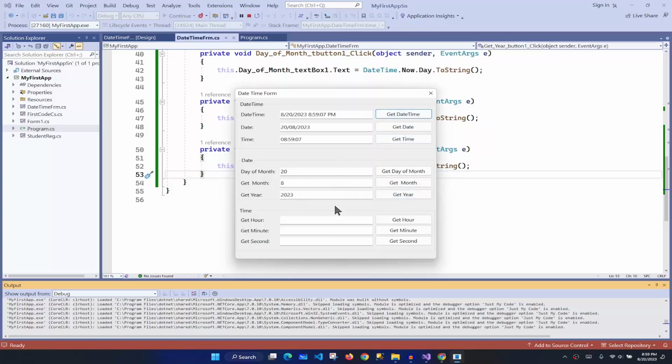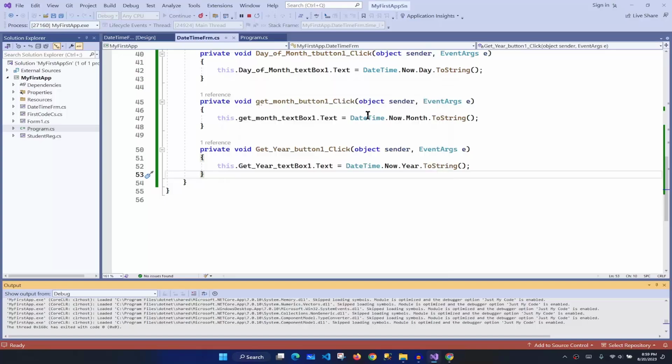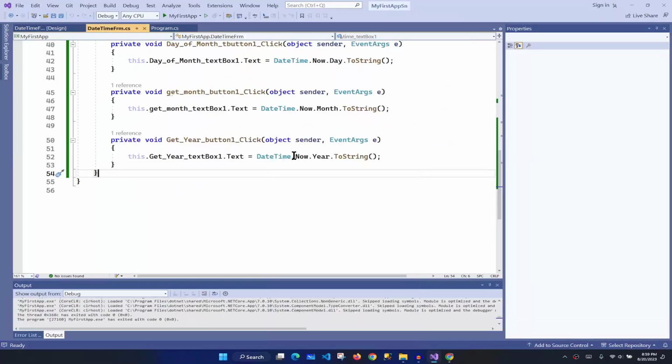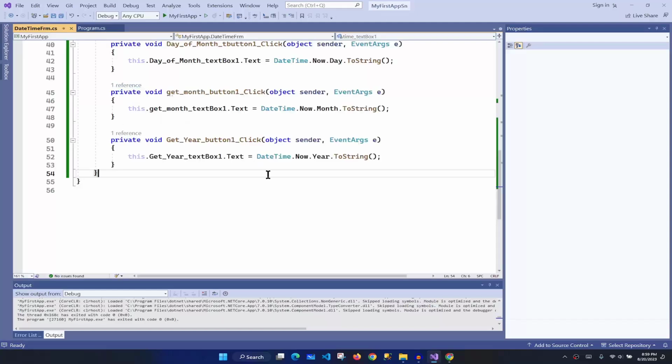Everything is working perfectly. And for the last option, I have the get hour, minute, and the second. It's very simple and straightforward. So come over here and come to this one. So let's be patient. This is the bug, as I mentioned many times. Let's close that and open it from scratch.